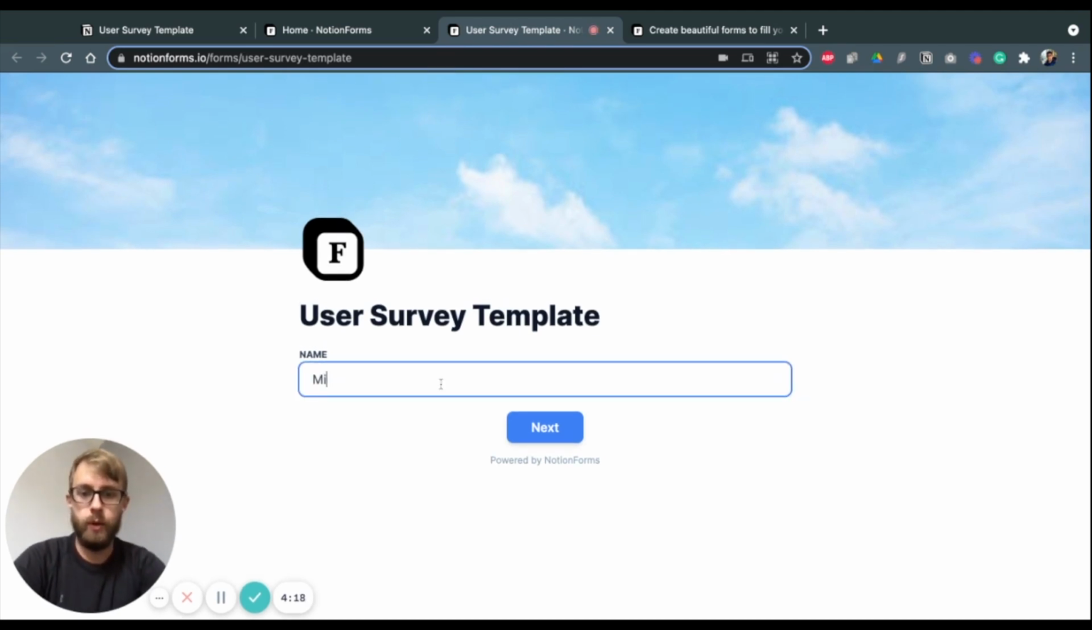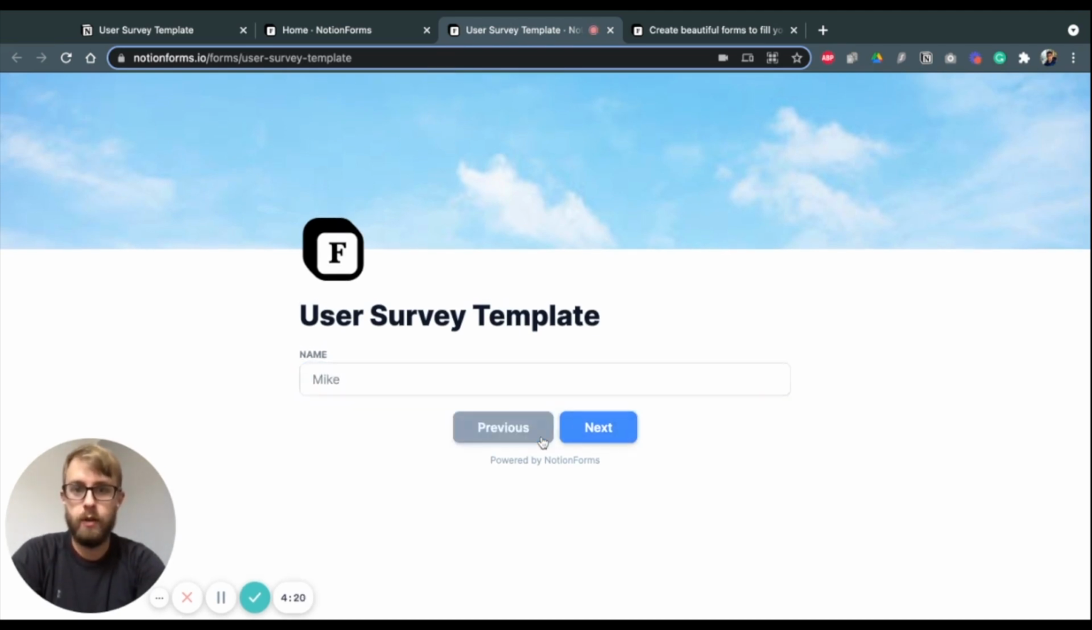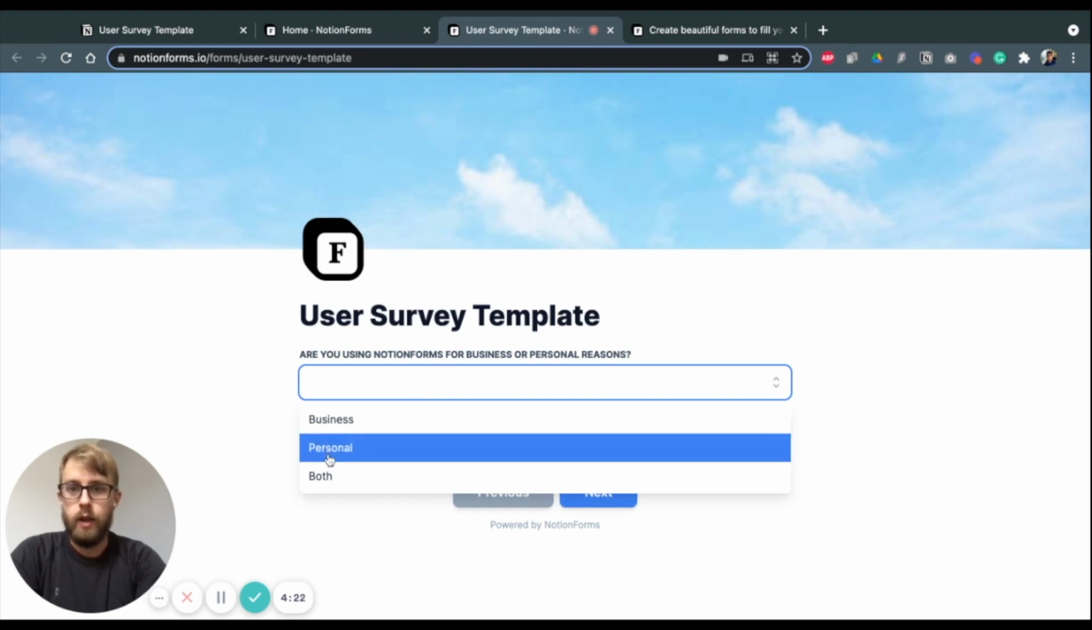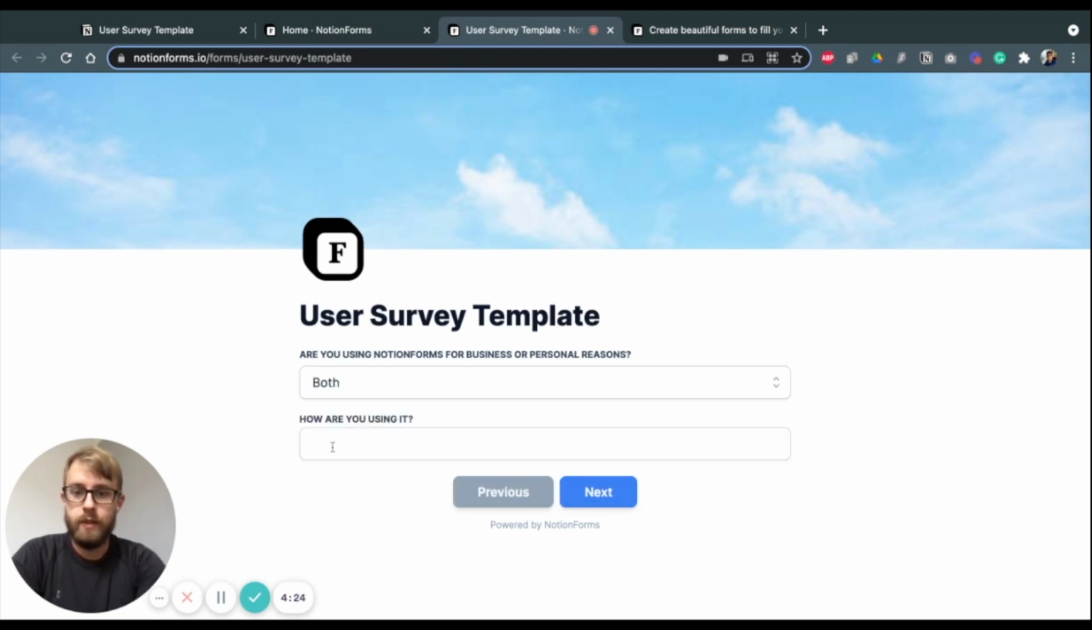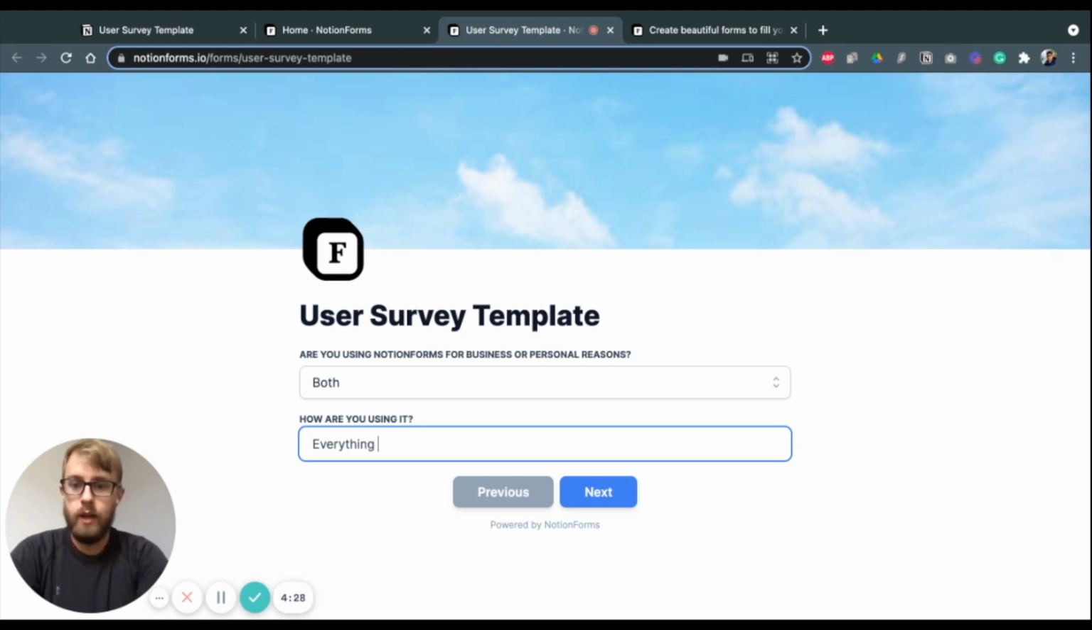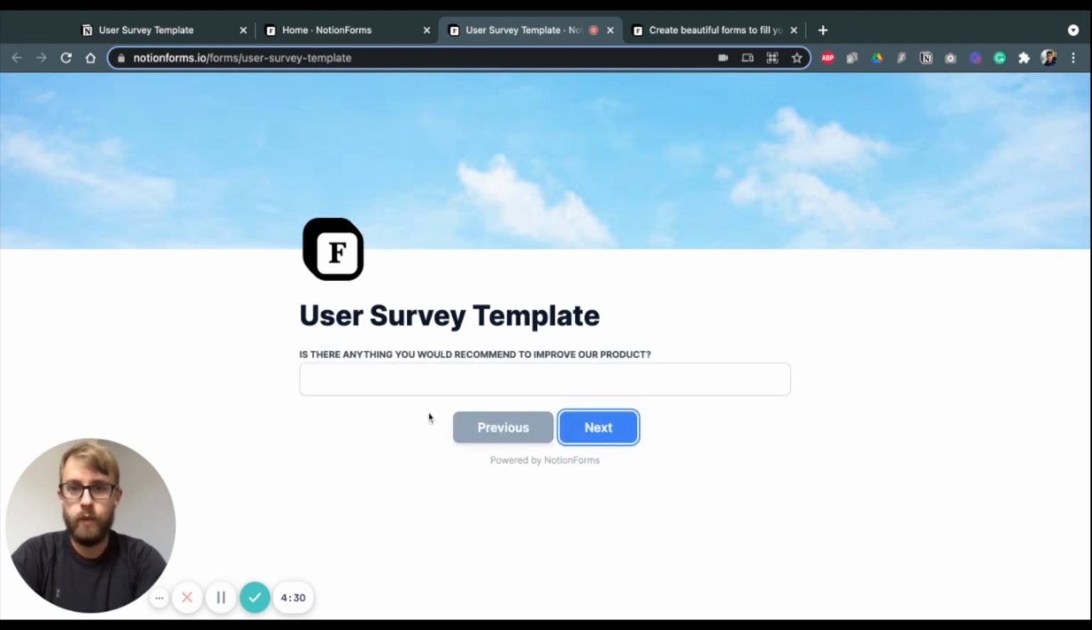So we'll just put in my name next. I'm using this for both personal and business. How am I using it? Everything. Nothing. Nothing. The product is perfect. I'm not biased or anything. And then you can provide the email address if you want to.